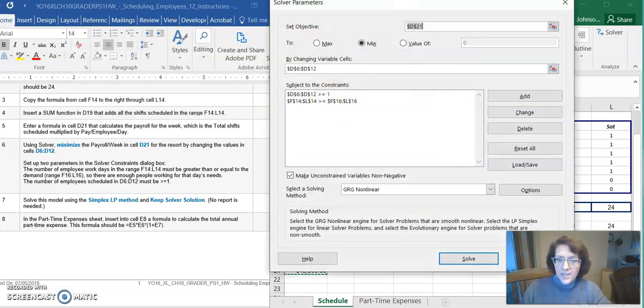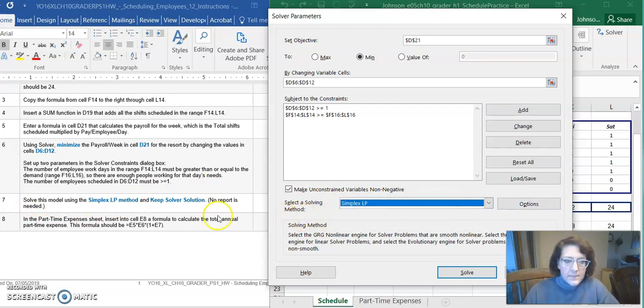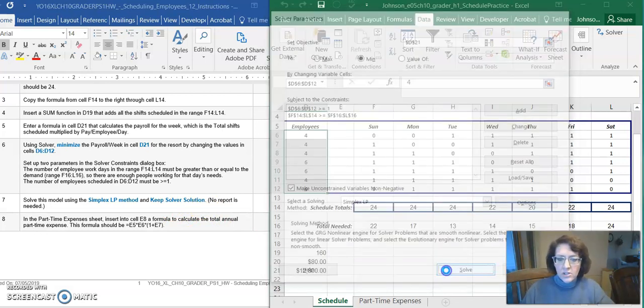That takes me back here to the Solver window. Let's keep reading our instructions. It says solve this model using the simplex method. So we're going to change our method. And then it says keep the Solver solution. That's on the next step. So I'm going to click Solve.